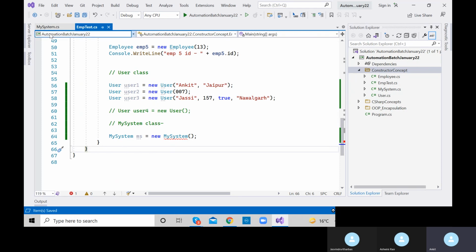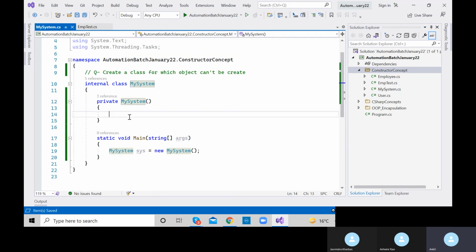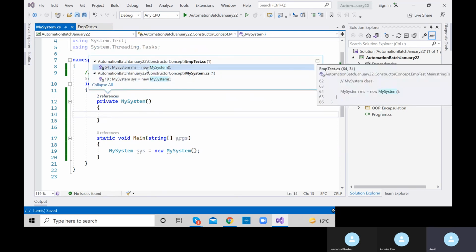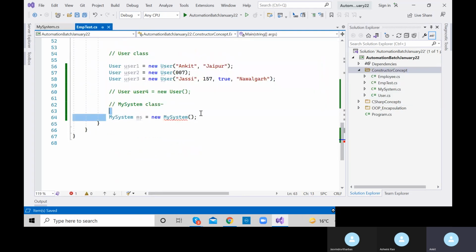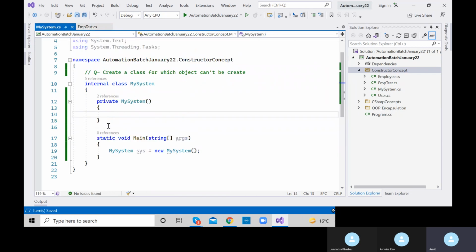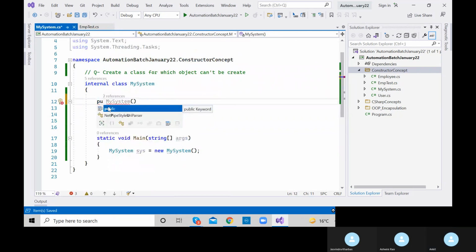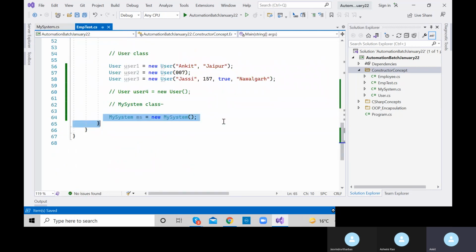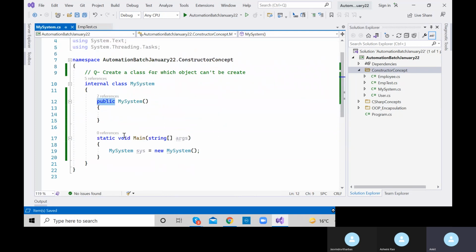What is the protection level? We have defined the default constructor as private. So this is saying you cannot create an object of this particular class outside of this class, right? If I make the constructor public, then yes, the default constructor can be called. But if I make it private, then that is not allowed. Got it?